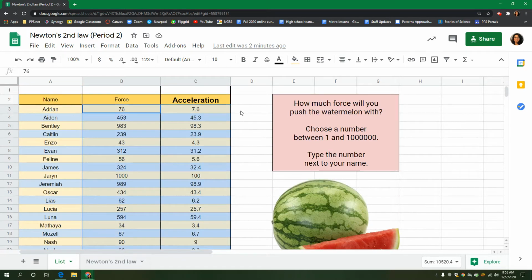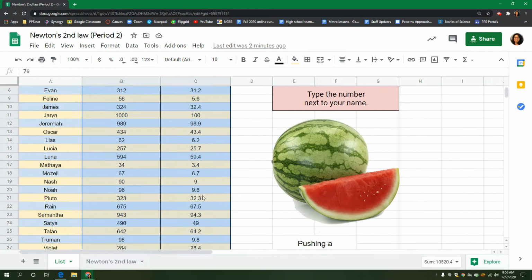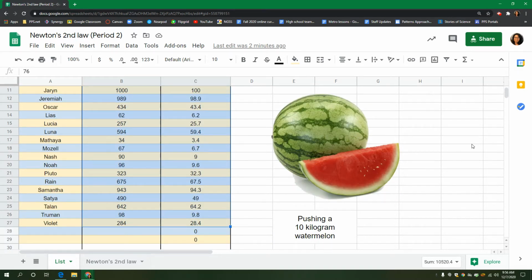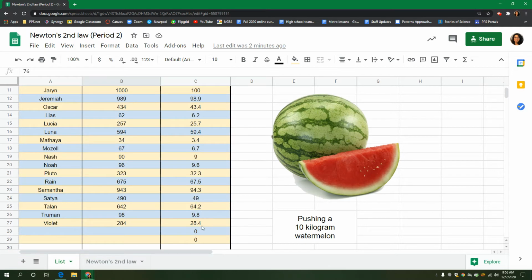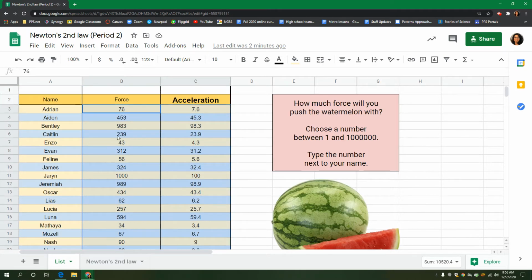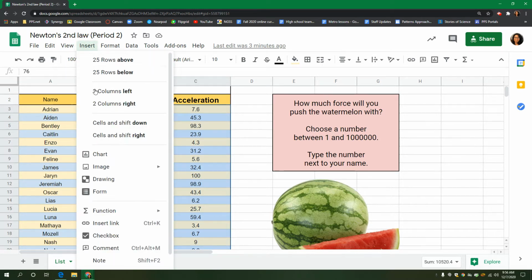Okay, and if you didn't get it that first time, if this isn't what you see on yours, just click anywhere out of the table and try again. So again, clicking, scrolling down, pressing the Shift key, and then clicking on that last cell with numbers in it. Okay? And once you've done that, you're going to leave this table highlighted and go up here at the top of your page and click Insert. And then you're going to go down to Chart and click on Chart.